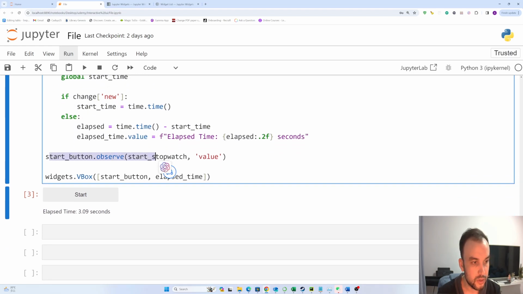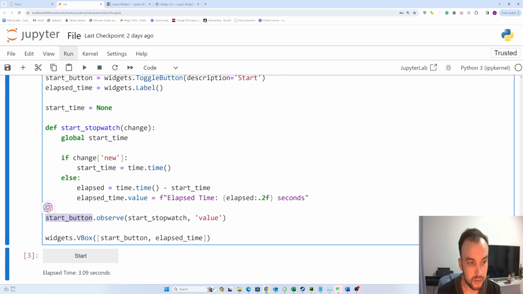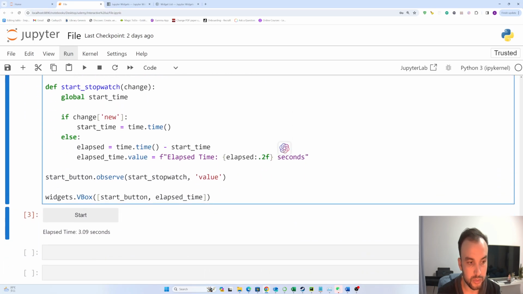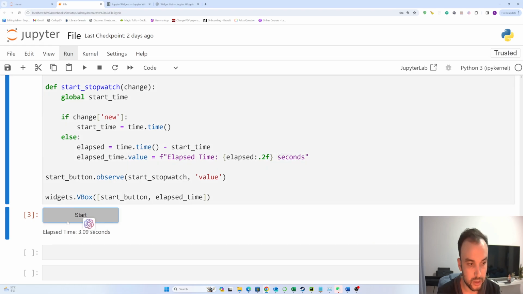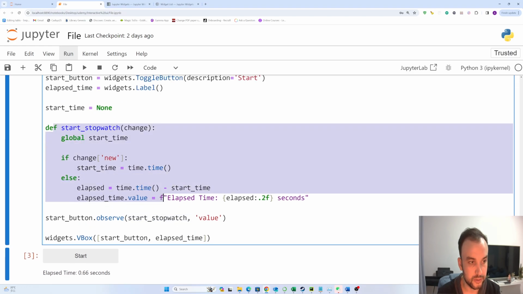First let's look at this line: start button observe stopwatch value. When the value of the start button changes, it means on or off, you click or not, this line reruns this stopwatch function.